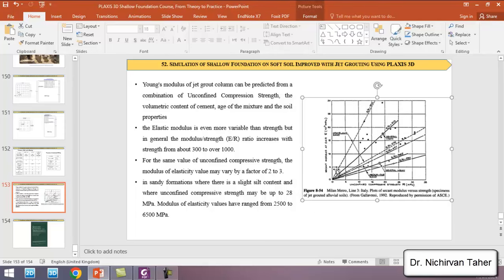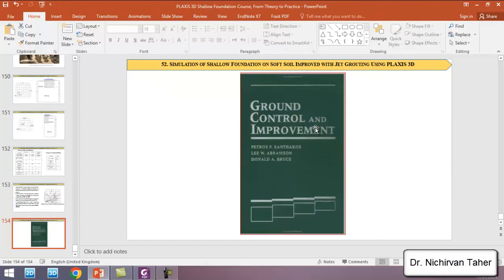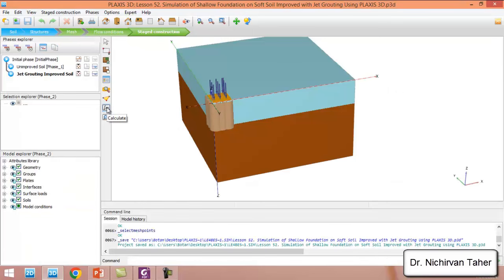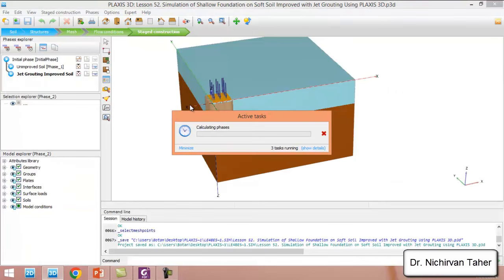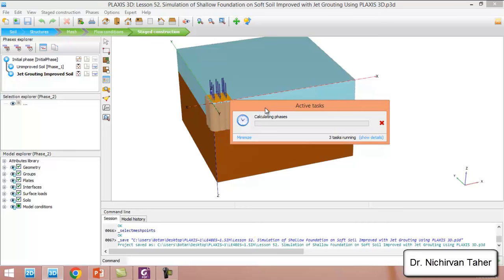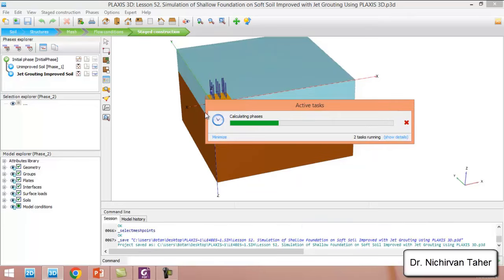Also, you can estimate it from this chart, which is taken from this ground improvement book. It is a relationship between unconfined compressive strength and the secant modulus of elasticity of jet grouting. So I click on calculate. It may take some time to finish the calculation because we have structural elements, which are jet grouting columns, inside the soil body. So we will wait until the calculation is finished.